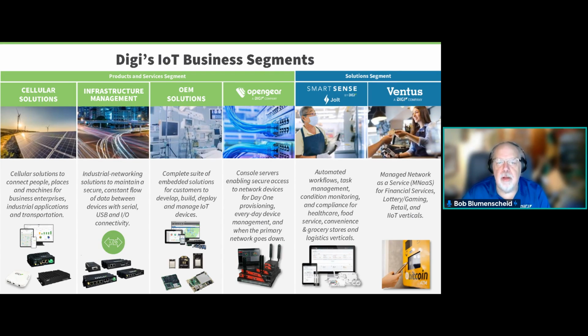We also have console servers, which are kind of out-of-band management devices. And then in the blue there, we have a couple of companies that provide complete IoT solutions. SmartSense, and with the recent acquisition of Jolt, works in different verticals to provide a complete solution from sensor to cloud. So it's someplace where we really provide those IoT solutions and kind of prove what we're doing there.